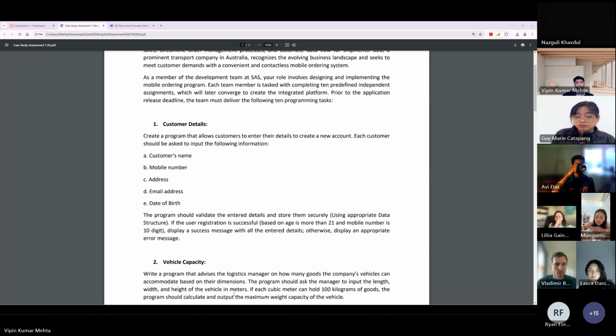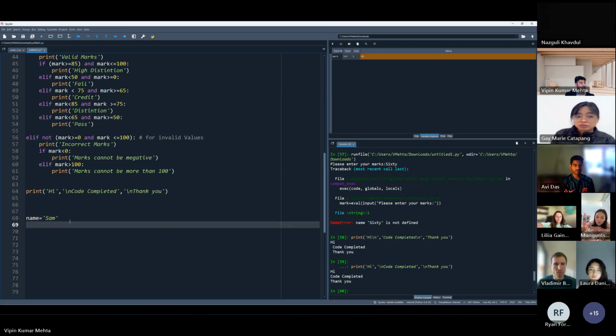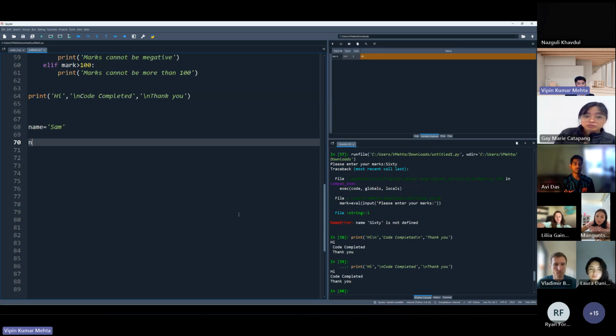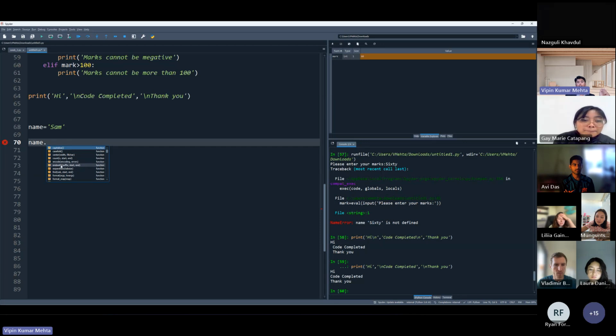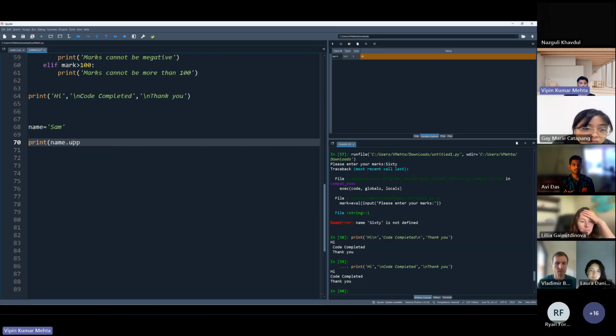Now I'll just show you. Let's say you have name equal to Sam. OK. So the moment you write name again, because you already created name as a string, the moment you write dot, you will get a lot of methods. OK, these are called string methods and they work with strings. For example, if I want to print name dot upper. Now, when I run this one, what it will do, it will just convert the name into uppercase.